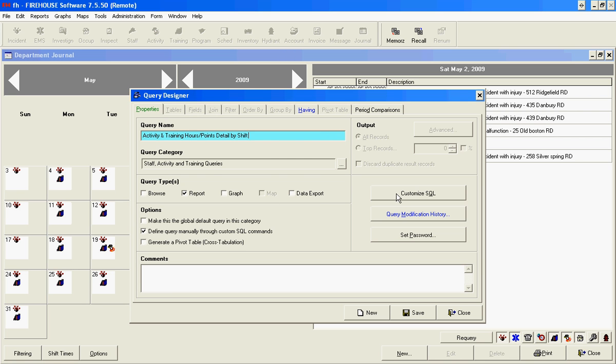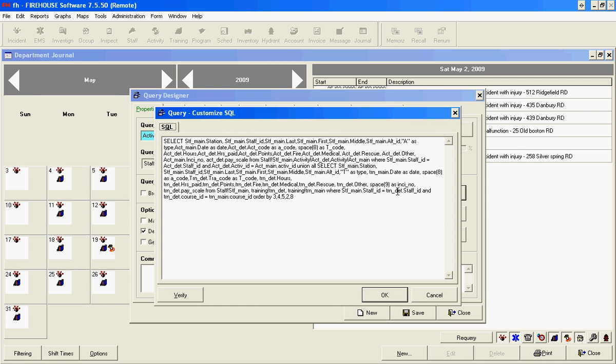All of these are going to be done through the customized SQL language. The reason why they did this is the union statement, which is right here in the middle, is the statement that can't be done in the query builder in Firehouse. So it has to be done with a custom query statement.